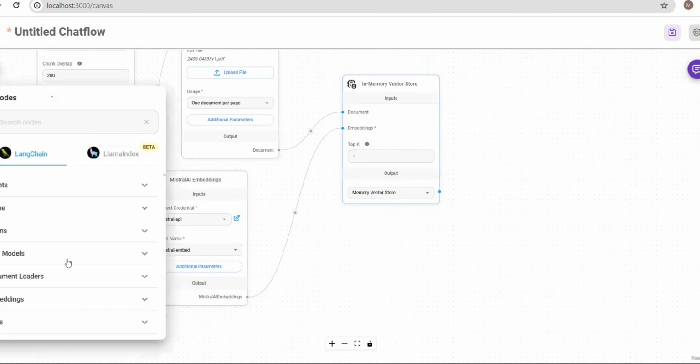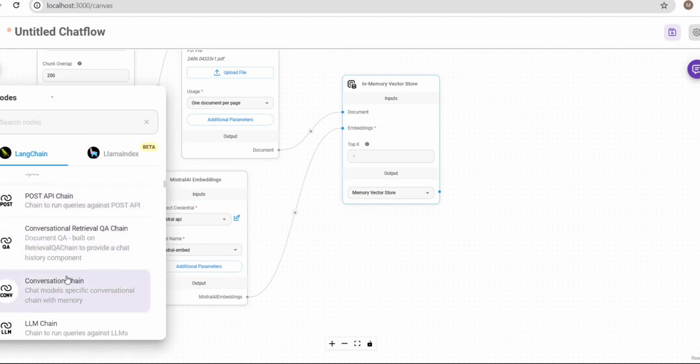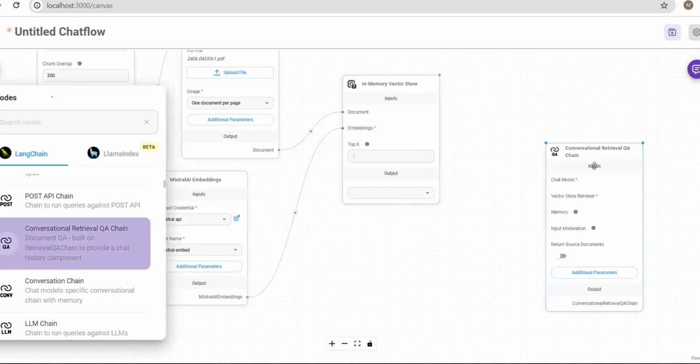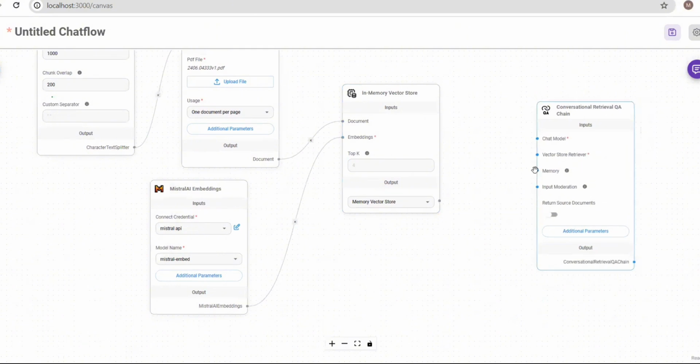Now here we need to select the chain. So the chain, this is the document QA built-in chain. So here I'm selecting this, which has chat model, vector store retriever, and memory. Here the memory, if you create memory, it will be okay. They are supporting both ways. So let me make it default.